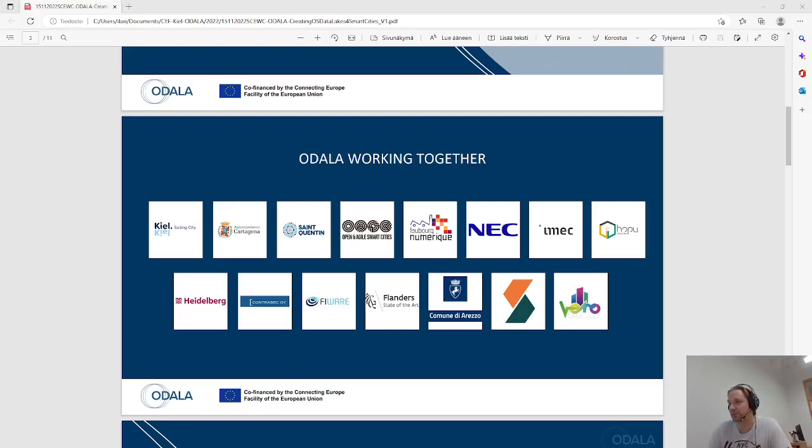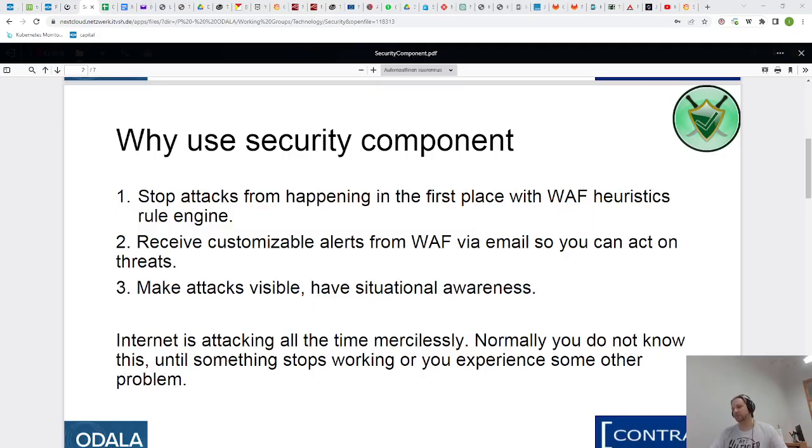As you can see, there's a lot of stakeholders for the ODALA project, and Contrasec is happy to be one of them. Our main responsibility area is the security and access layer component, and today I want to talk about the security component that we developed for the project. So, a few words about the security component.